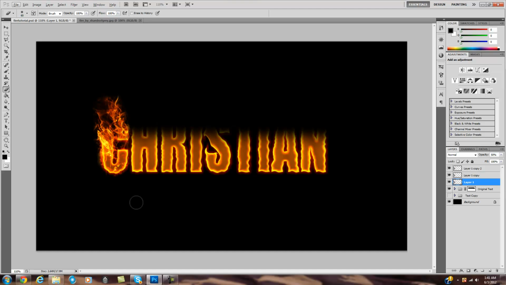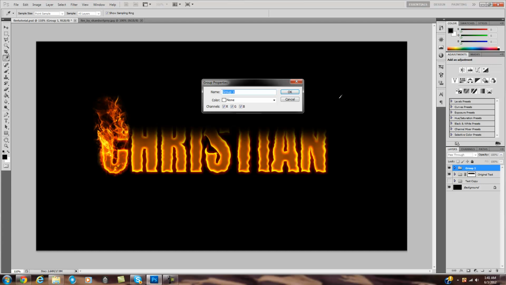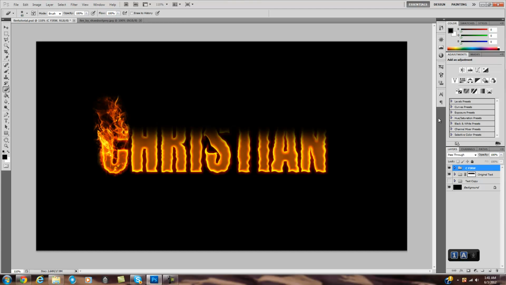And you're going to do the same thing for all these letters, but first, just so you can have a clean workspace, you're going to hold Shift and then click on the top fire layer, and then hold Control and then click G, because you want to group these. And then I'm just going to name this C Fire.